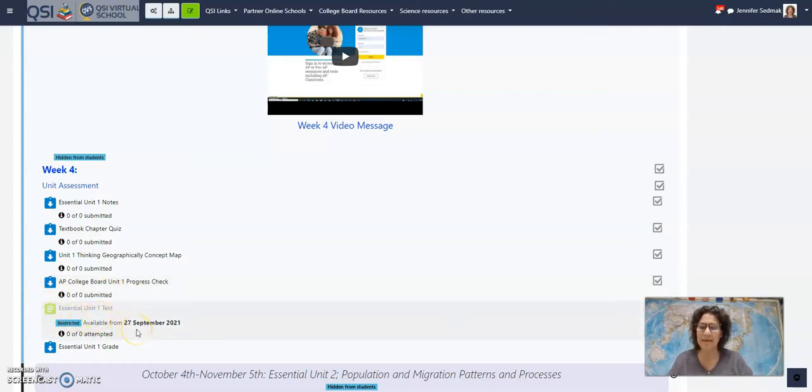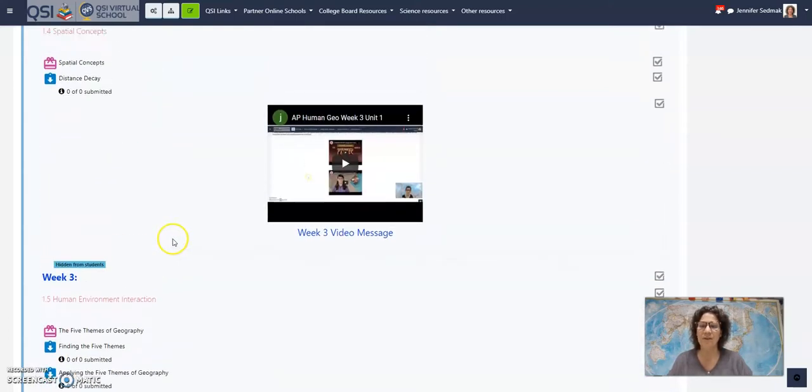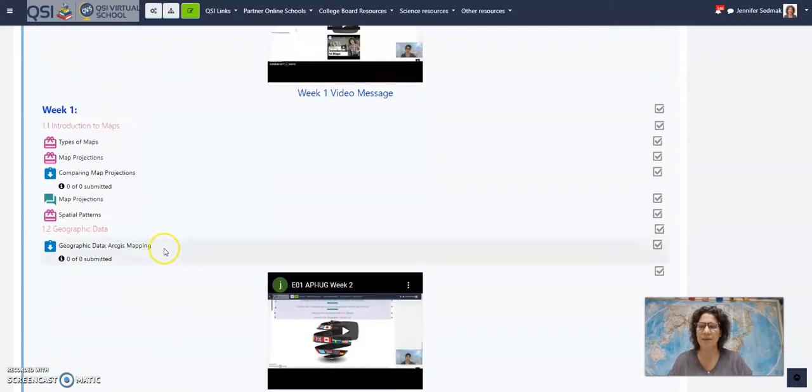September 27th is the earliest that you'll have access. And again, the dates vary from year to year. Week 4 is the earliest that you'll have access to that test. So it's locked until then, and you have to complete all of these activities leading up into it.